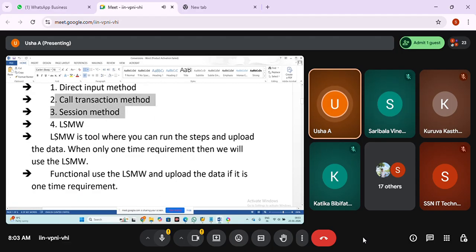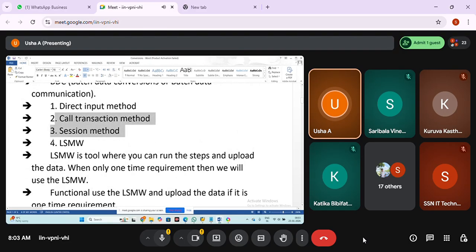Functional is going to do that. If it is a one time requirement, they'll go for LSMW. If it is not, first preference is given to BAPI. If it is not, then go to the direct input method where standard programs are there. They can run those and do that. If that is also not suitable, then finally comes call transaction and session.